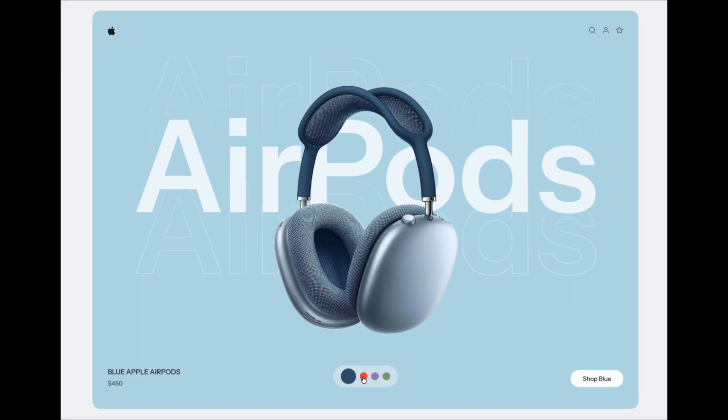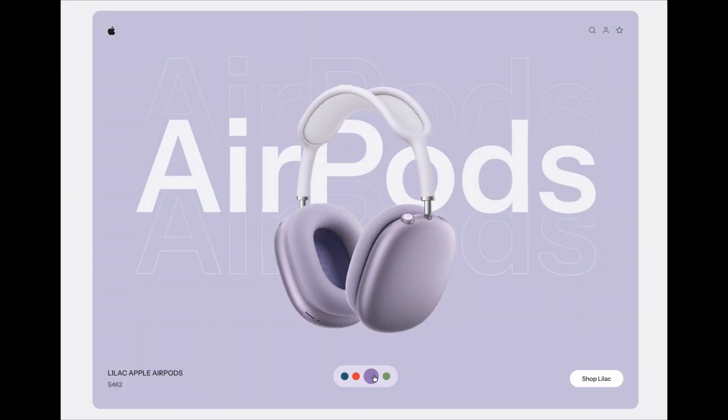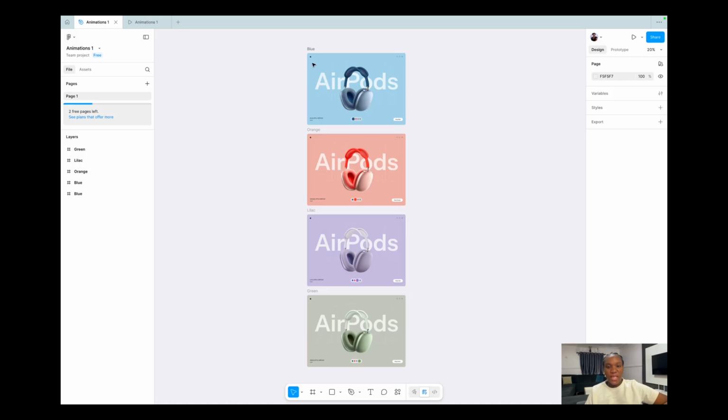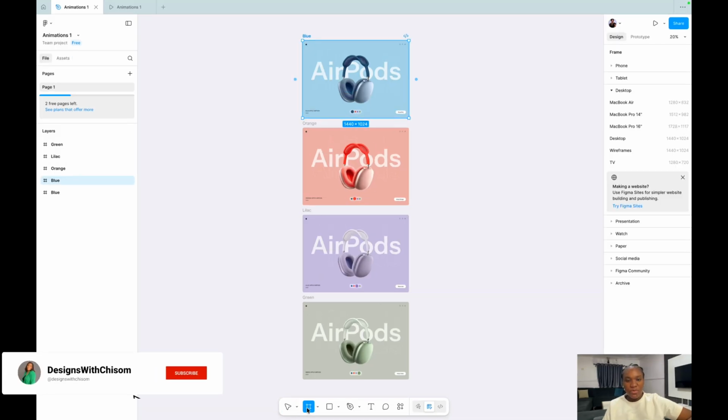We are going to try to recreate this animation in Figma. We are going to do this for the sake of people who are new to Figma, so we'll design it like a beginner. This is a simple desktop frame.